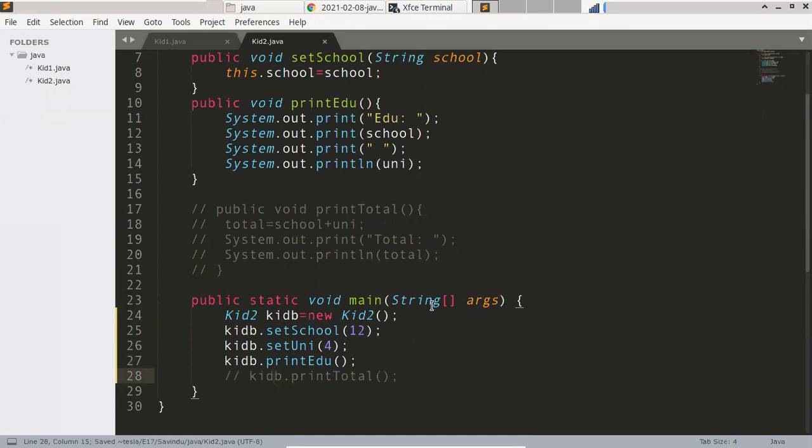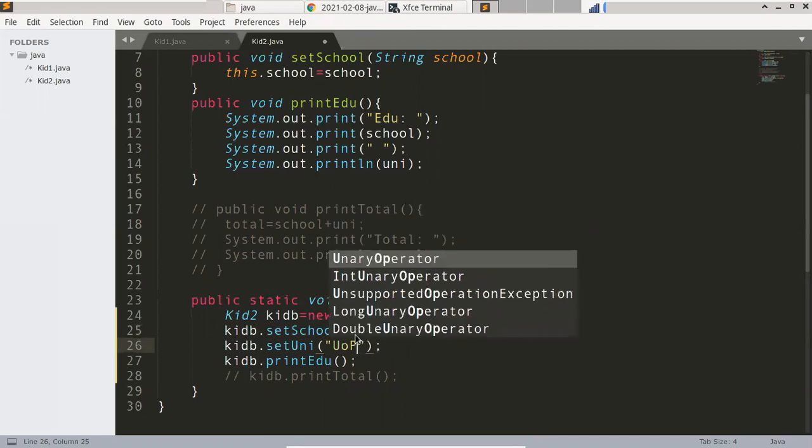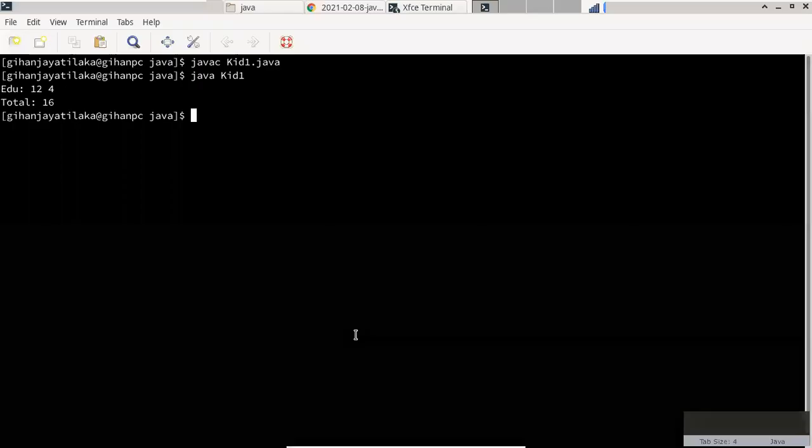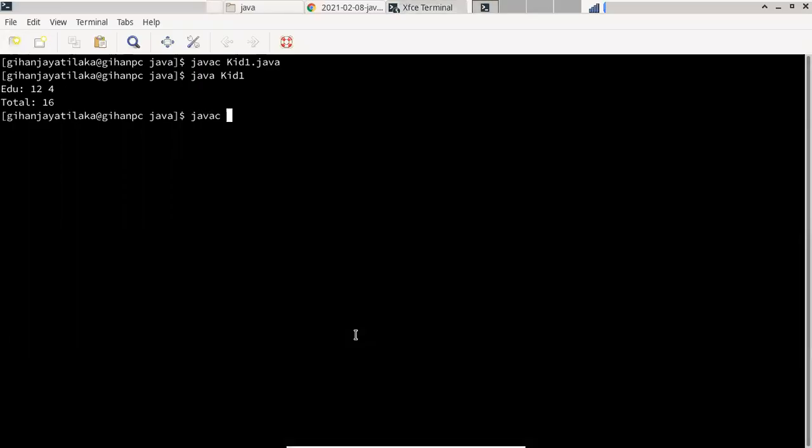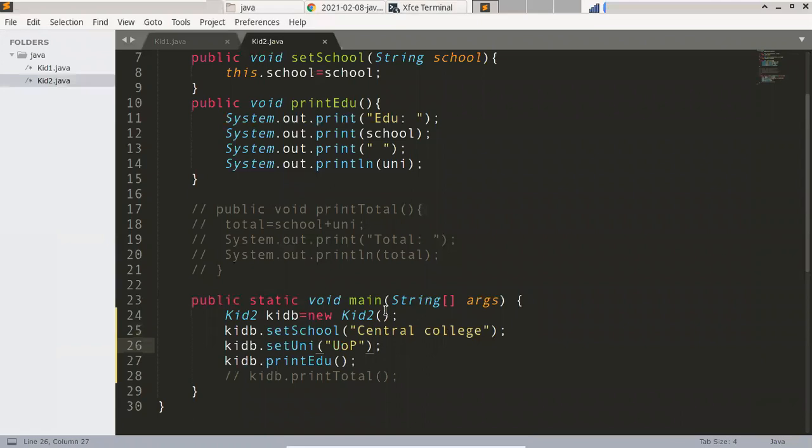So I don't have this print total functionality, but the rest of the thing. So his school would be, set school would be, let's say Central College, and set university would be UOP. So I'm going to run this. So it says education was Central College and UOP. This is the space. So this also makes sense.